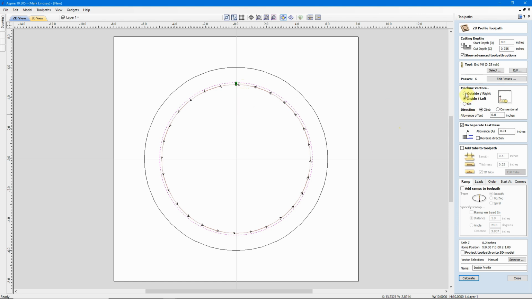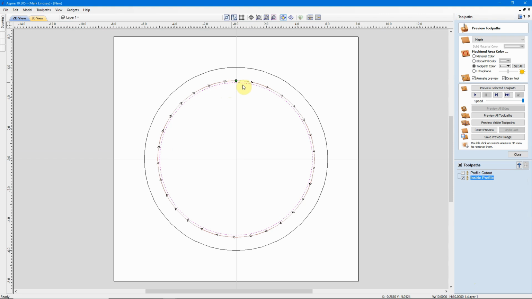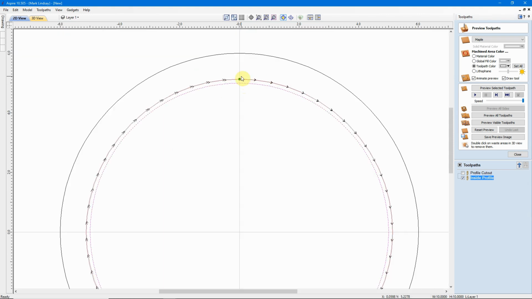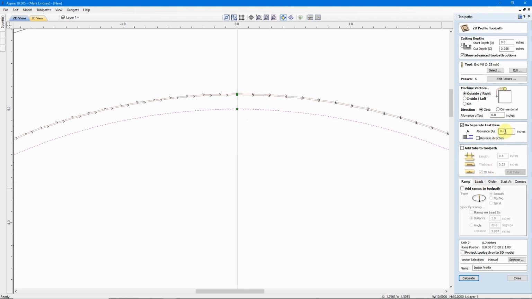If I change this to the outside and calculate it, it now knows it needs to cut to the outside 10,000ths. So the software knows which direction it needs to go. Putting a negative number here is not necessary, and in fact just doesn't work, because the software already knows which way it needs to go. The only thing you can change here is how much of an allowance you use.